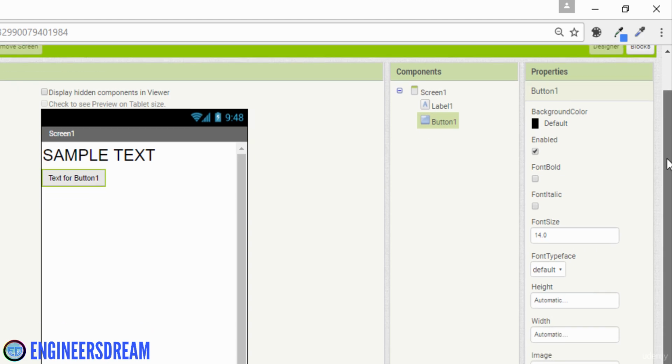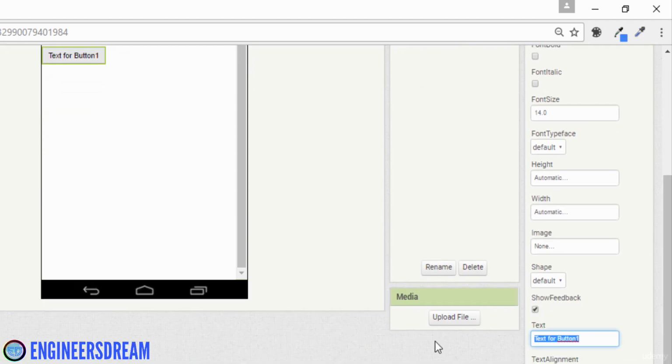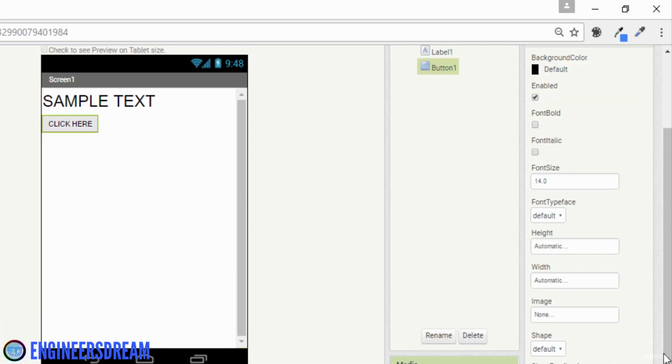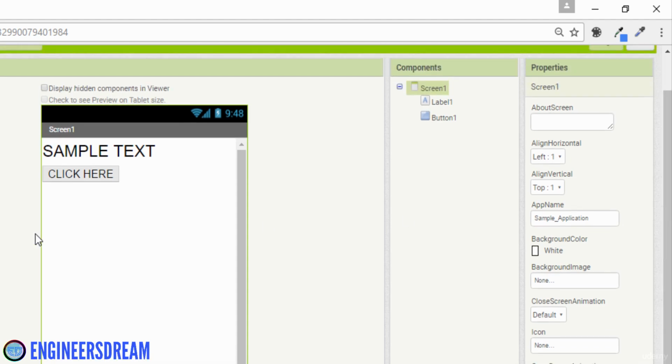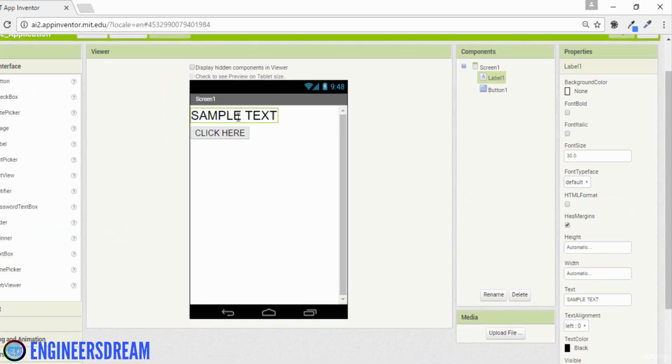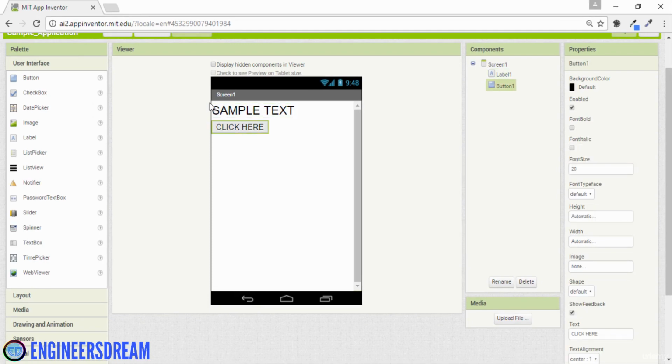So I've selected the button 1 here. Next I'll go in text and I will write down click here. Similarly, I'll increase the font size of the button as well, so I'll give this a font size of 20. Now I basically finished with the designing part, but as you guys can see, the label and the button both are on the extreme left side. Now this is happening because the alignment of the screen is on the top left side. So next what I'll do is I'll change the alignment of the screen such that the label and the button both are in the center of the screen.